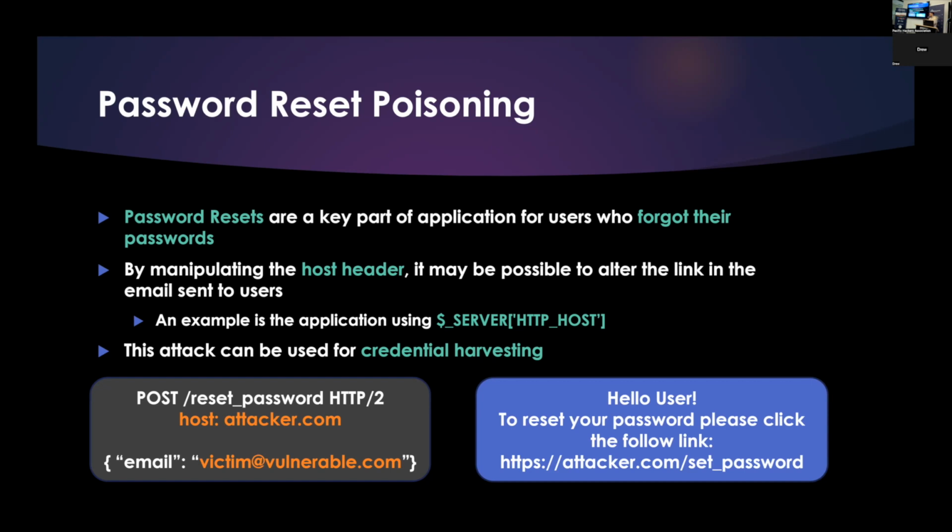So in our attack here, we're sending a post request to reset password HTTP2, and we've changed the host header. And then in the body, we actually have to set who we're sending the password reset to. We are performing this attack ourselves. We're not actually hoping the victim will change the host header. We have to send the email out. So we said victim@vulnerable.com, and then the email they receive is the normal body of the email. It's just hello, reset your password, whatever the normal body says. But then the link itself is actually going to be updated.